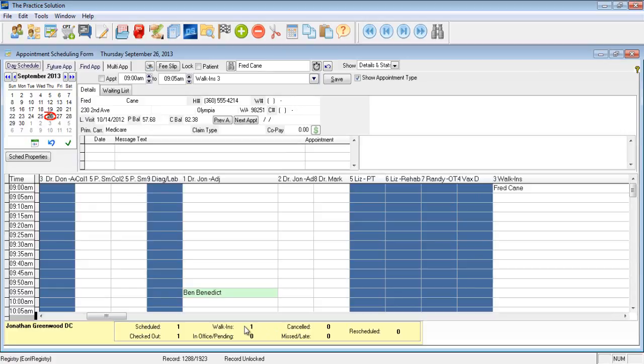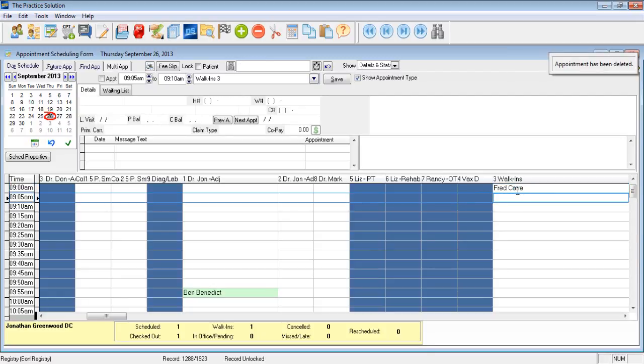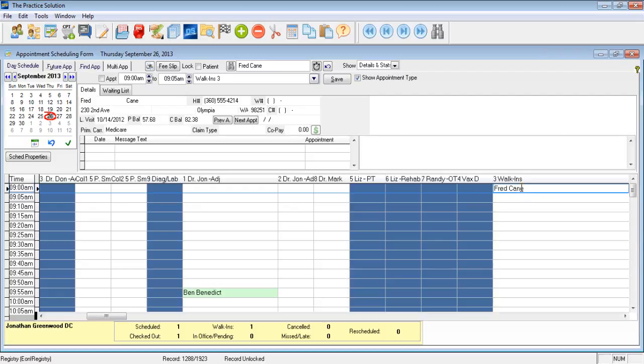Now, this only works if you have a patient in the system already. I can't type in a newcomer who's never been in the office before who's walked off the street, like so, and have it calculate. You do need the patient at least entered into the program first. The last 3 statistics down here, canceled, missed late, and rescheduled, all correlate to messages within the program.